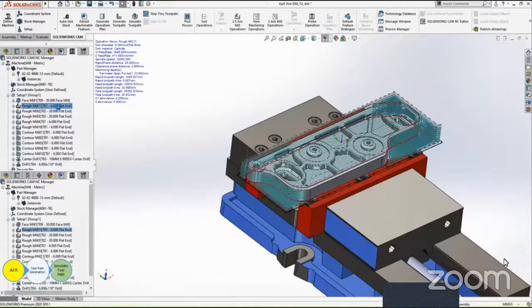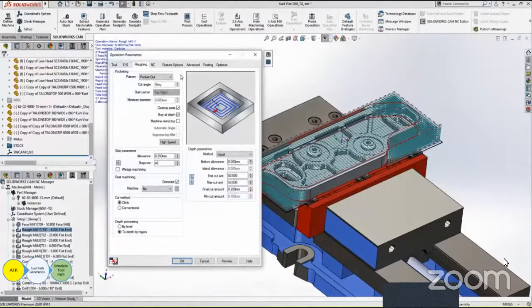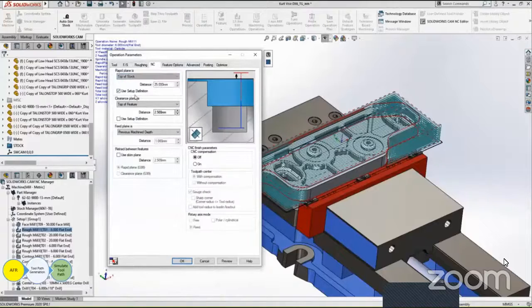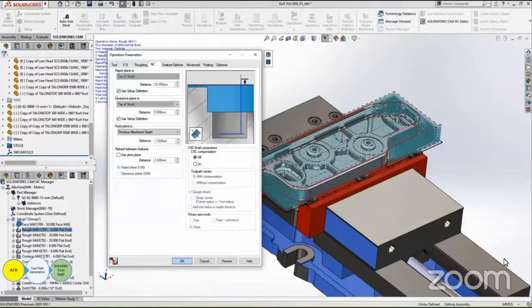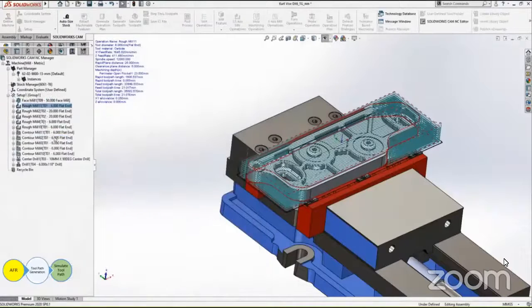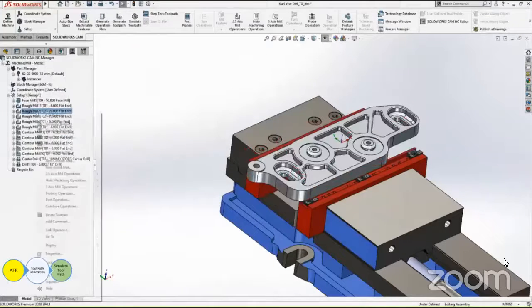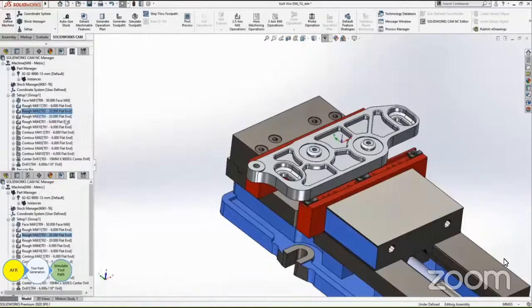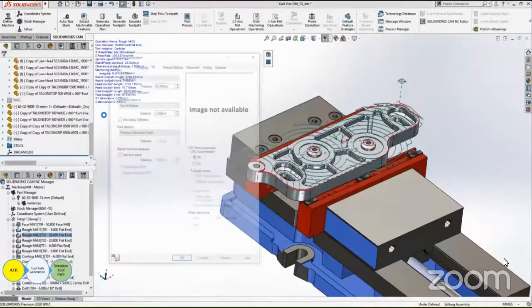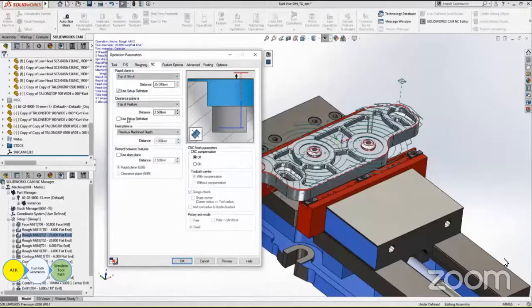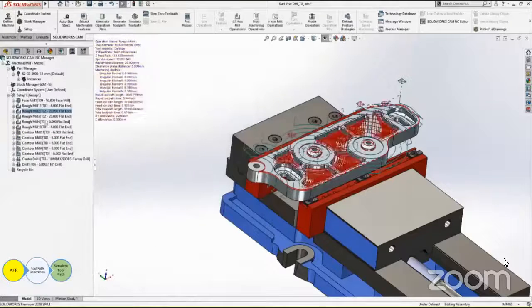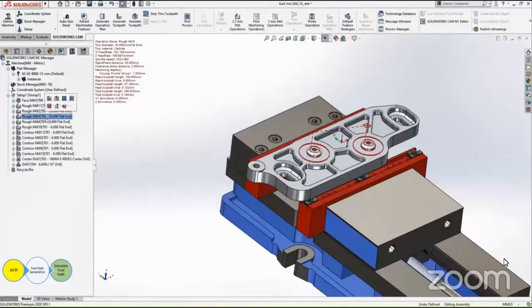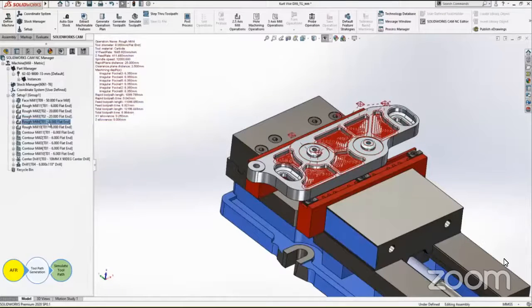So once we apply this information in this setup, we have to apply it manually to all of these roughing operations under the NC tab. So let's right click, go to the edit definition, and then under the NC tab, we have the setup definition option. We will select this one. So it will use the information that we have specified in the first step of the setup.